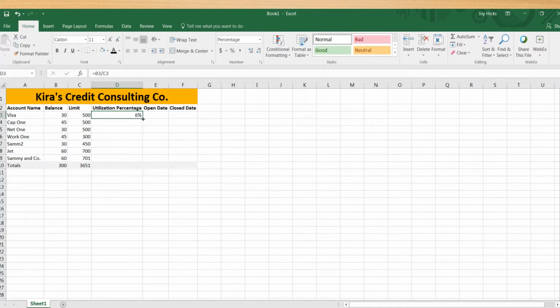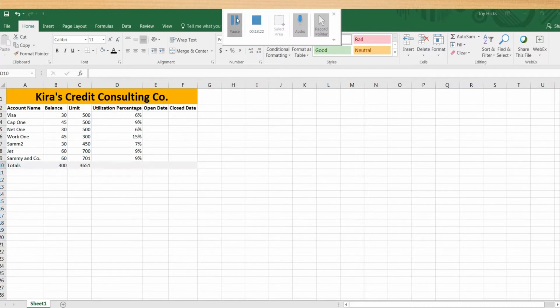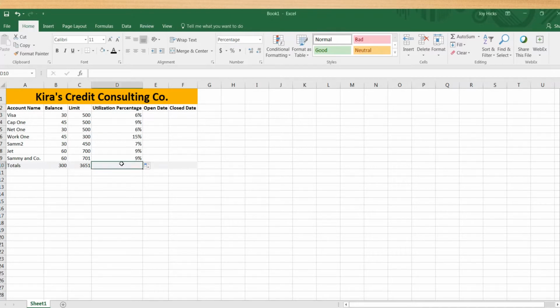So something cool, you take this plus sign, drag it all the way down, and it's going to put the formulas in related to each corresponding cell here, all the way down. This, I want to do a total. So to calculate the total, you drag this all the way down, so you can just plus this all the way down too. That should get you the total.